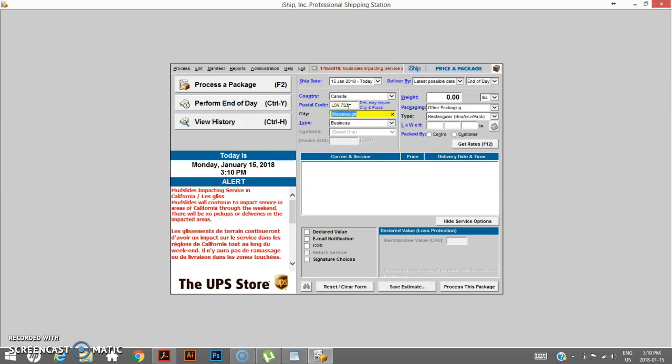L5N7S2, and we're sending it to, let's assume, a business, and this one is a 5 pound parcel, 10 by 10 by 10, and it's packed by the customer, not by the UPS store. Okay, and get rates.